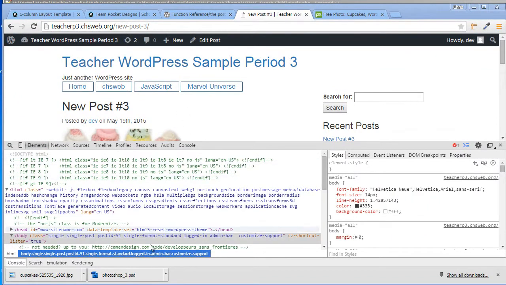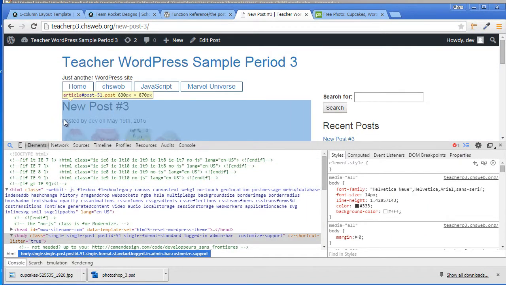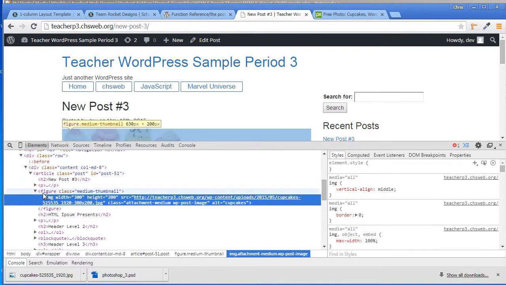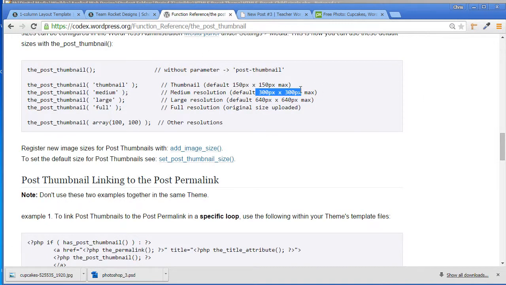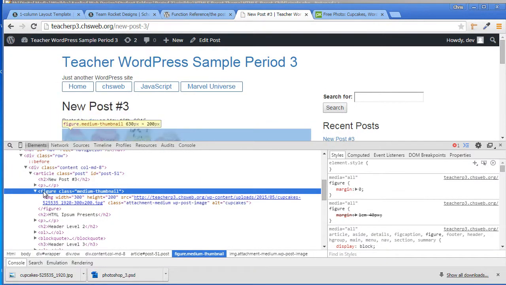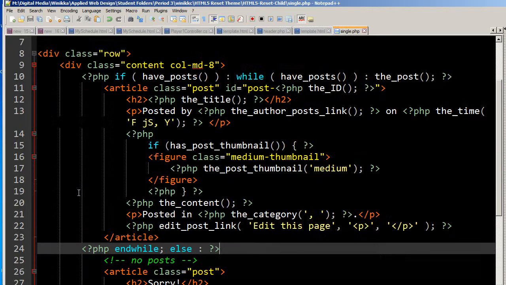So I go back to the page, I hit refresh, and I get my highlighter, and I click on the image, and now you see there's a figure tag with a class of medium thumbnail on it. Remember, we already know that the medium thumbnail is a 300 maximum width. Remember we went back there, 300 by 300 max. So it won't go any wider. So what we can do is we can now set the figure with a class of medium thumbnail to be 300 pixels wide, float it, and do whatever we want with it. So let's go ahead and try that out now.